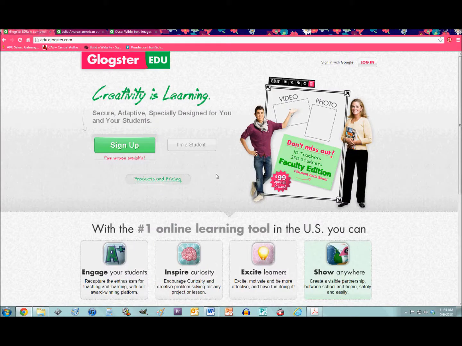So I'm going to show you what it is that you need to do to be able to do this project. What you need to do is go to Glogster.com. If you just type in Glogster.com, it'll take you to this website, okay? And what you want to do is click on this right here that says I'm a student.